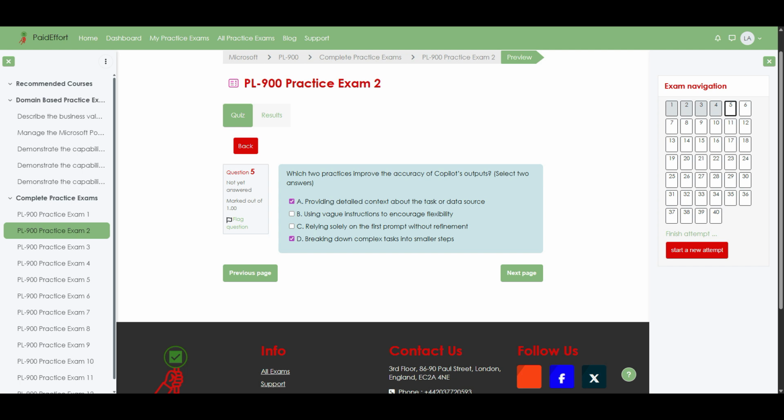Now let me explain. Giving Copilot detailed context ensures it fully understands the scope and intent of the task, which reduces confusion and leads to more precise results.